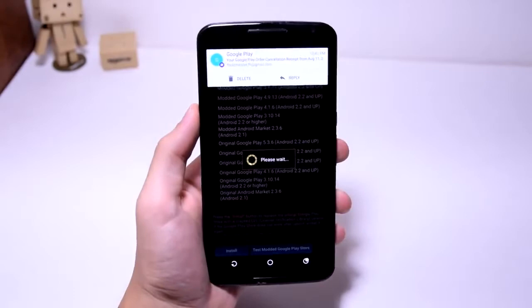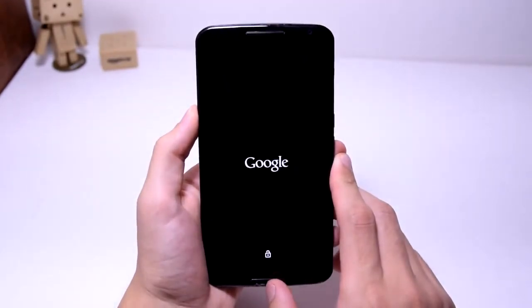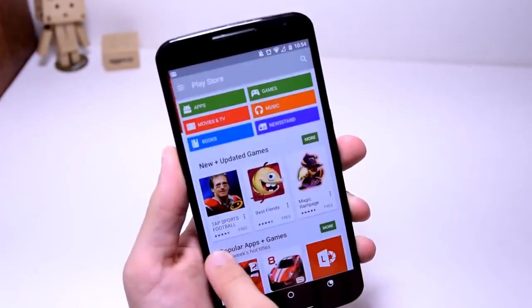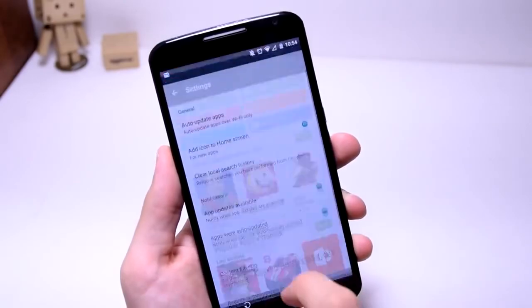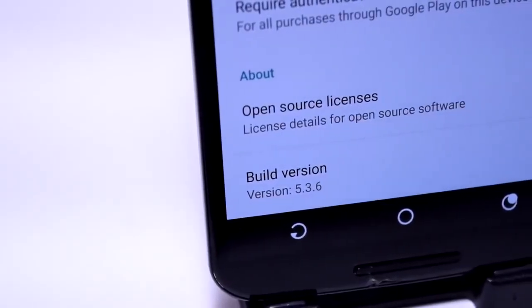The reason I didn't show you guys this method in the first place is because this method gives you an older version of the Google Play Store, because Lucky Patcher hasn't updated the modded Google Play Store from within the application as of right now. That's why I highly recommend trying out my first method from the beginning of the video.